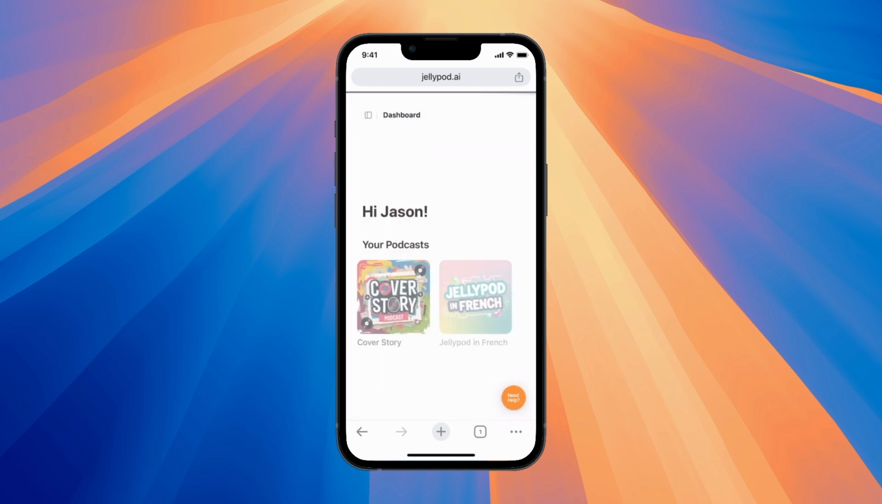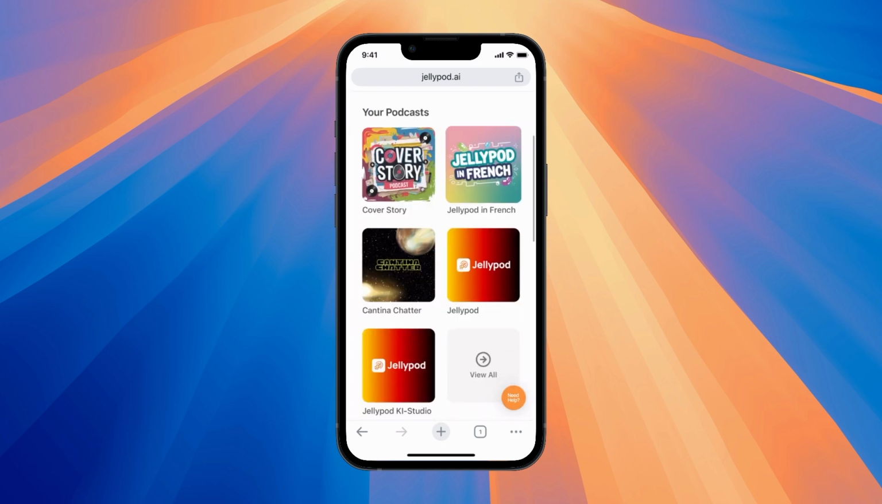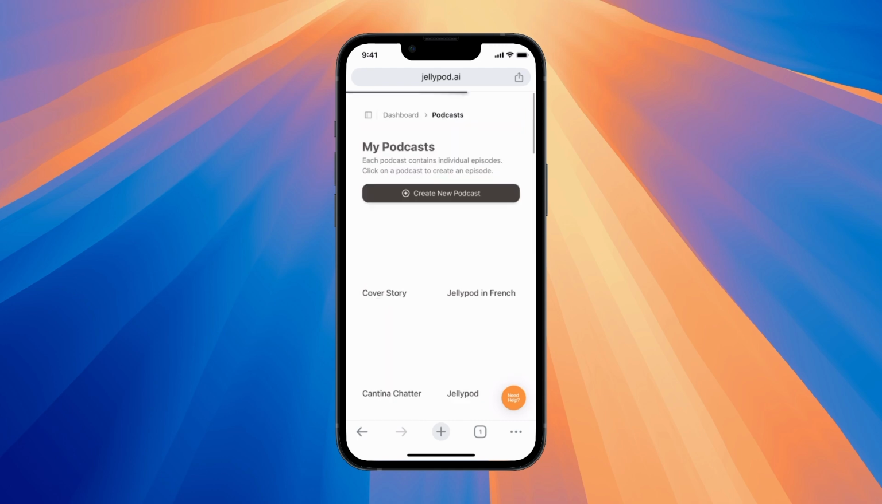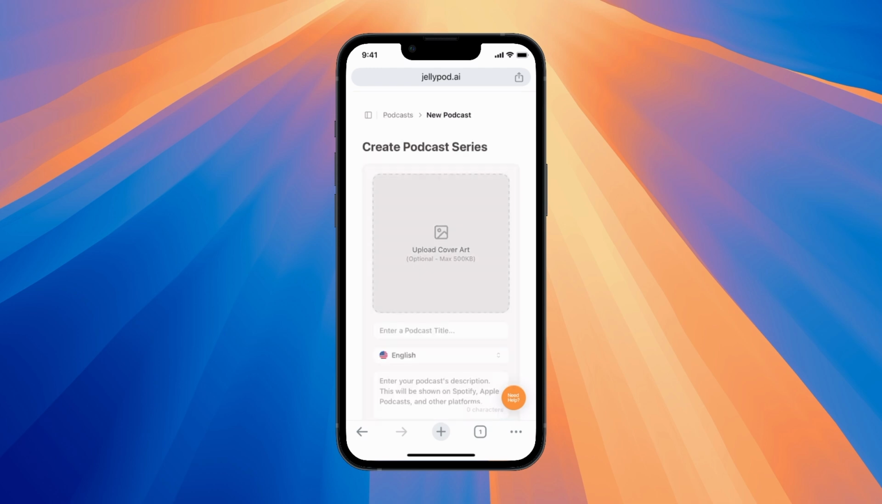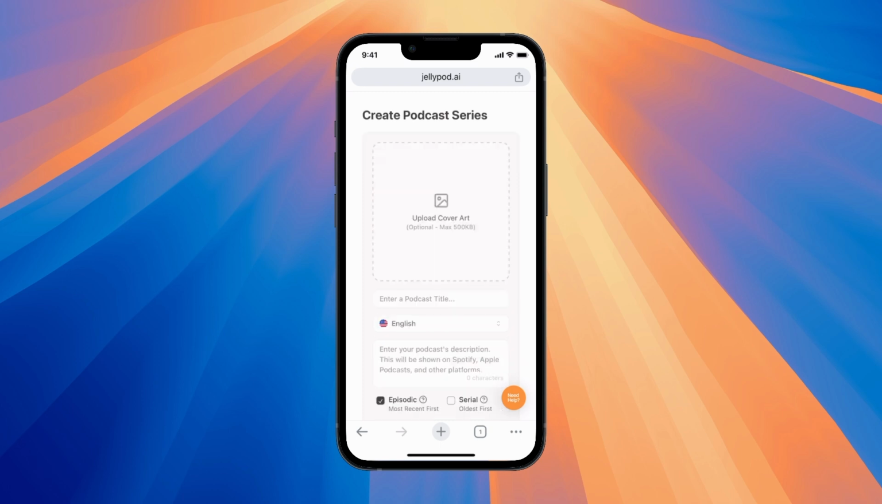So I'm going to go ahead and just show you again. I'm going to click on the dashboard. Here are all my podcasts. I'm going to press View All, which takes you to that same podcast destination from the sidebar. And then I'm going to click Create New Podcast. You can upload your own cover art, or you can let us generate one for you. I always love to let the AI create podcast cover art because it looks pretty cool.